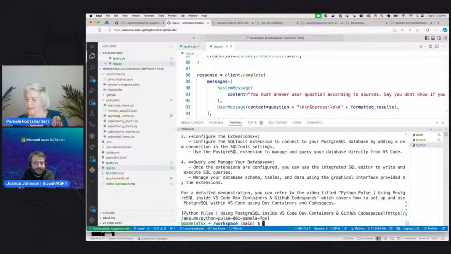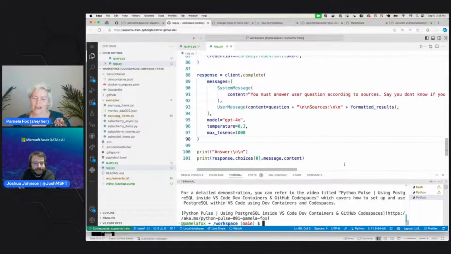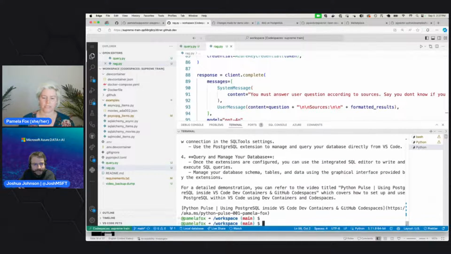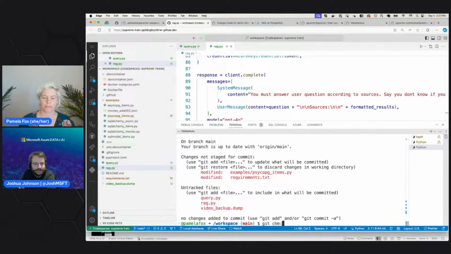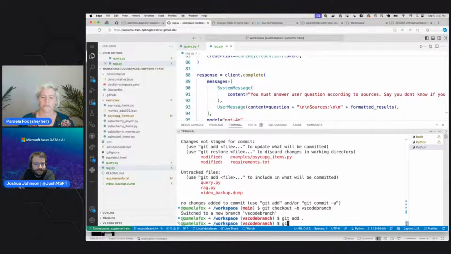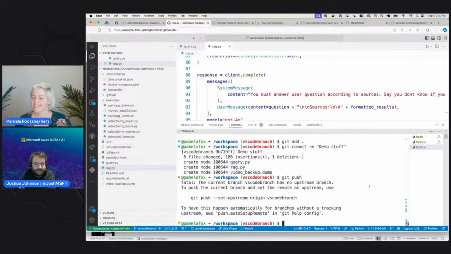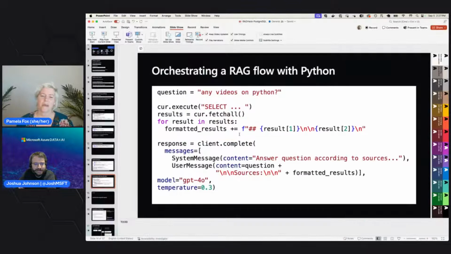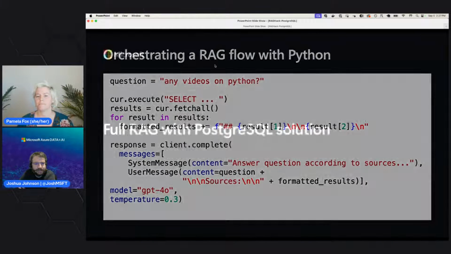All right, so that is a basic RAG on Postgres. I'm going to make a branch for this one and push the branch, and I will share it in our GitHub discussion thread for this RAG hack session. So you can check that after to find everything, demo stuff, and there you go. All right, I'll push that after. Now, going back to the presentation here.